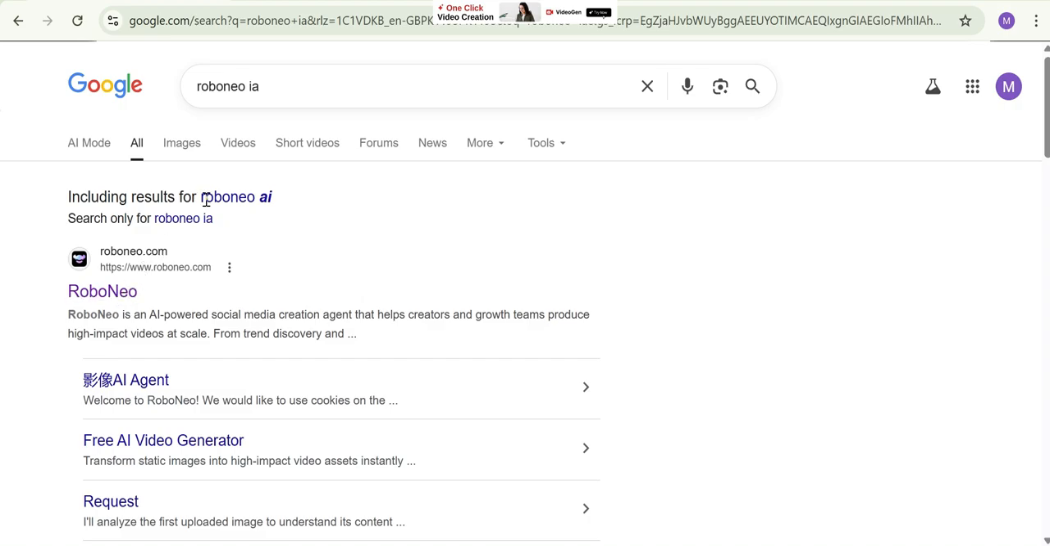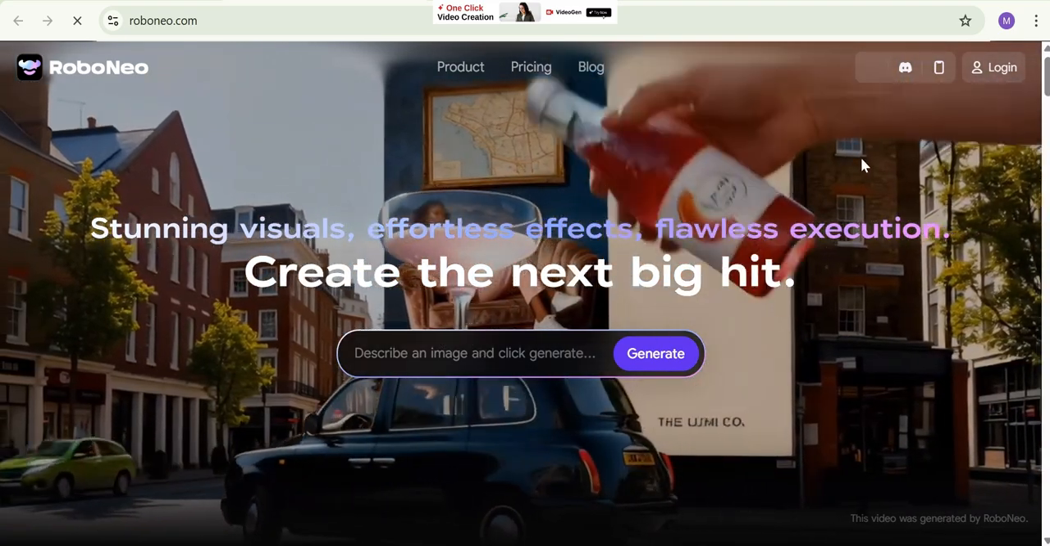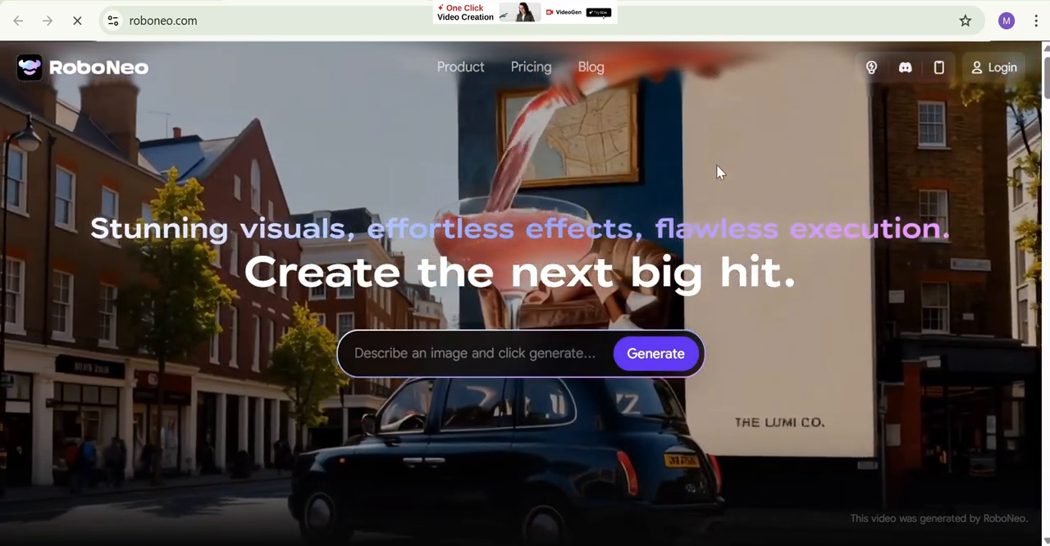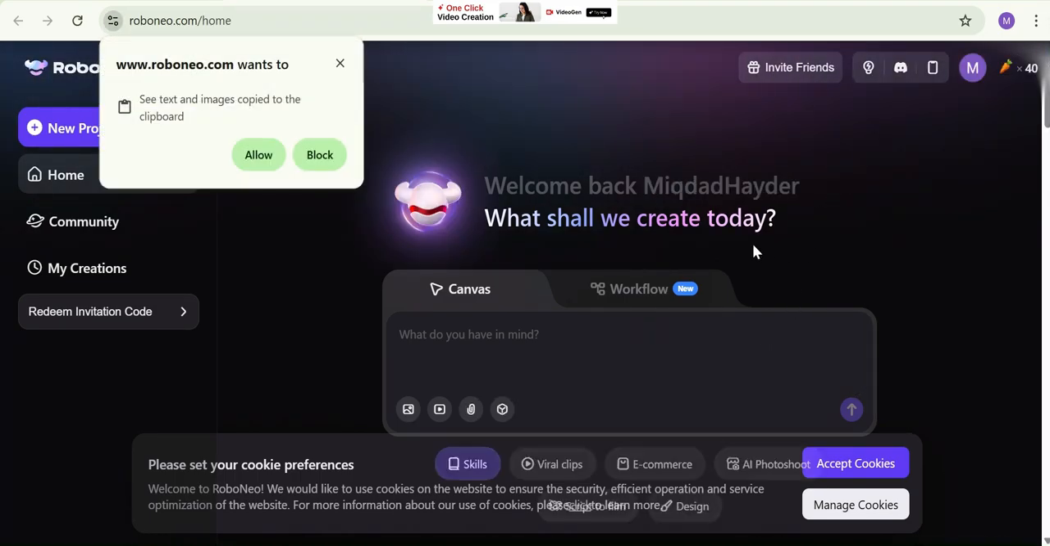Oh, I typed IA instead of AI. I have also added the link in the description where you can find it. So then this tab will open. Now click on the Login button on the top right corner. And after signing up, this interface of the RoboNeo AI model will appear.